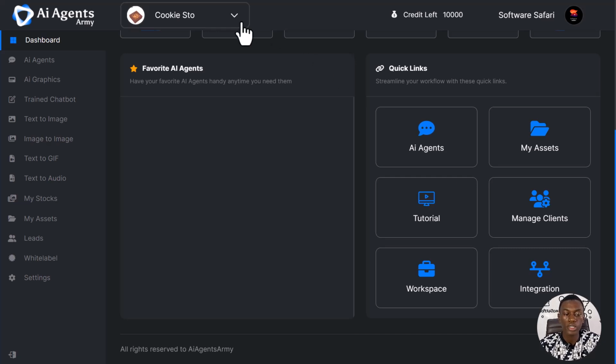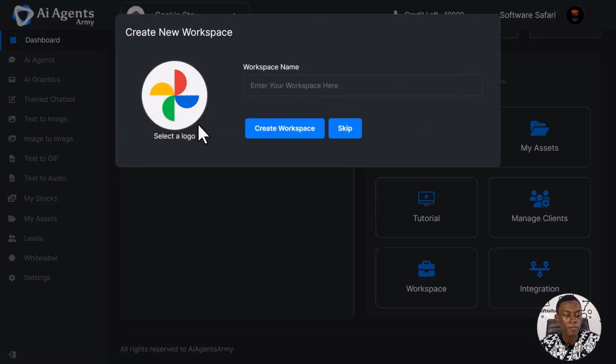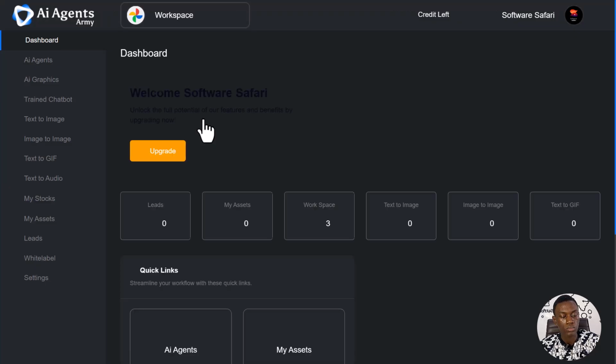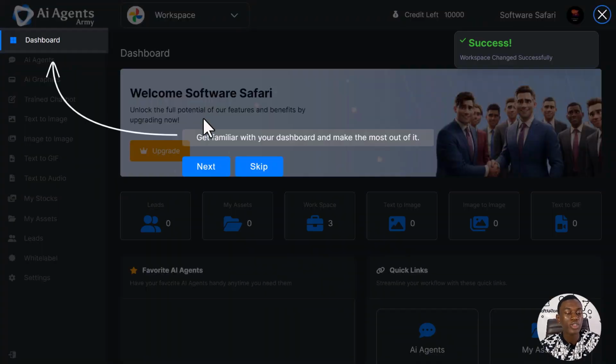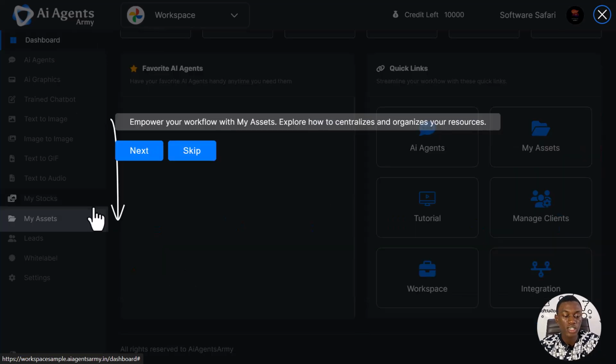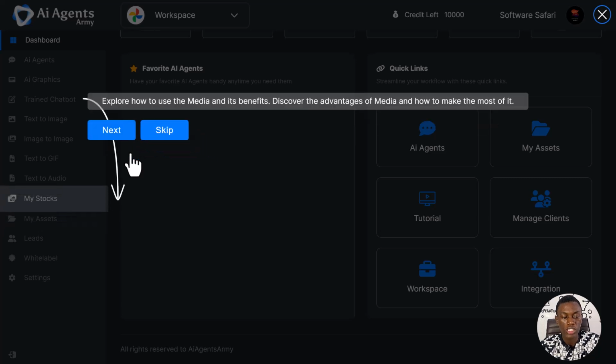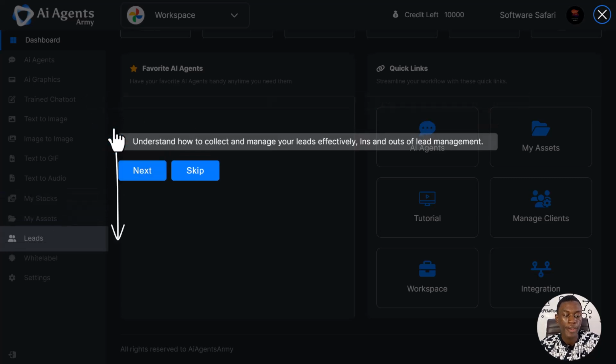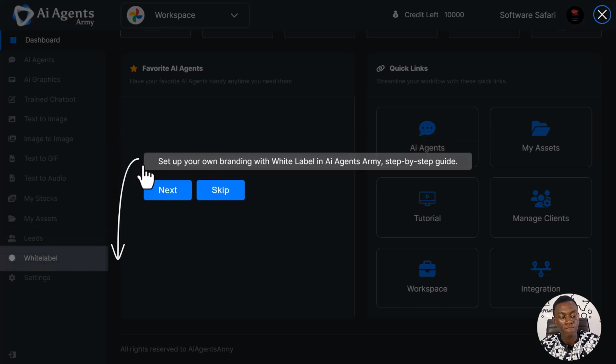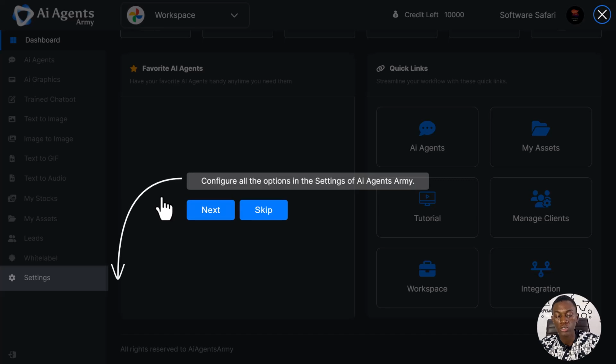So let's create one workspace. You should click on add, enter the workspace name, create workspace. When you create a workspace, you get an intro into everything that you can use AI Agent Army for. For example, you can see on dashboard, get familiar with your dashboard and make the most out of it. Your assets, you take a look at the assets that you own. You take a look at the stocks that you own. You can take a look at the leads that you have. Your white label for your own branding, and you can also take a look at your settings.